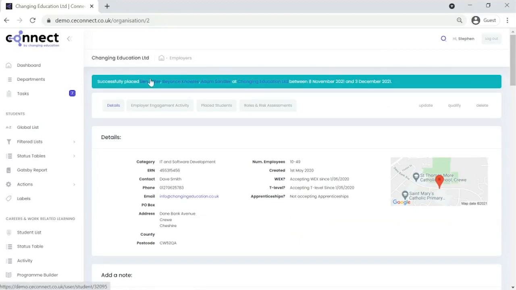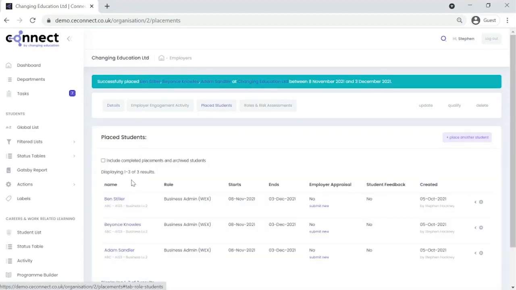So your banner would be quite big if you've got a lot of students, but for the purpose of this, it was only 3 students that were in that particular department. So you can see that these 3 students have been attached to this placement between these dates. And if I click on place students, you'll see that they have been created here. So very simple to add multiple students to the same employer.